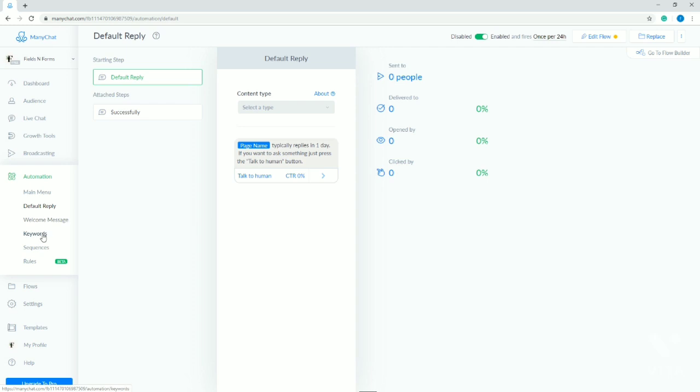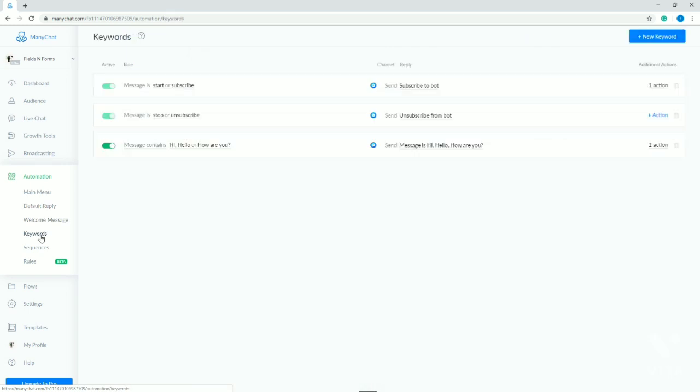Next, let's learn how to use keywords. Go to Automation, then click Keywords. It should be the fourth one from the options. Keywords are used to automate your bot replies when a user asks something. This is useful for commonly asked questions. The first function on this page is the active and inactive toggle switch. This shows which rule is currently being used. Next is the rule. The two default ones are the subscribe and unsubscribe rule.